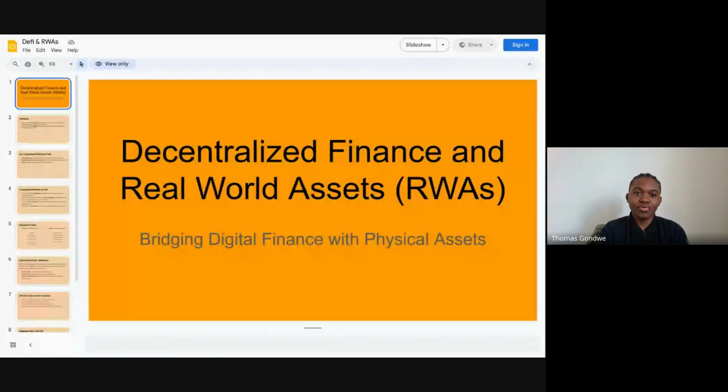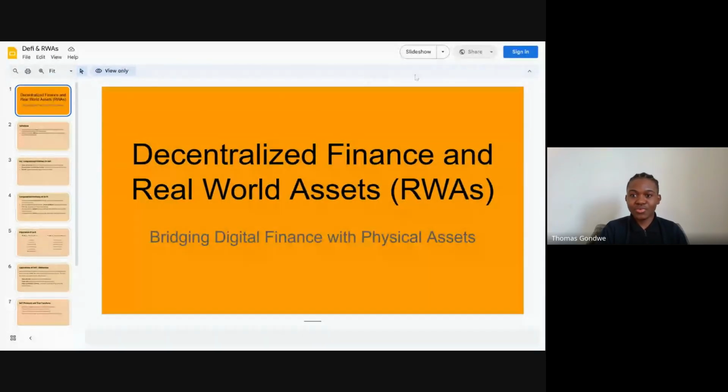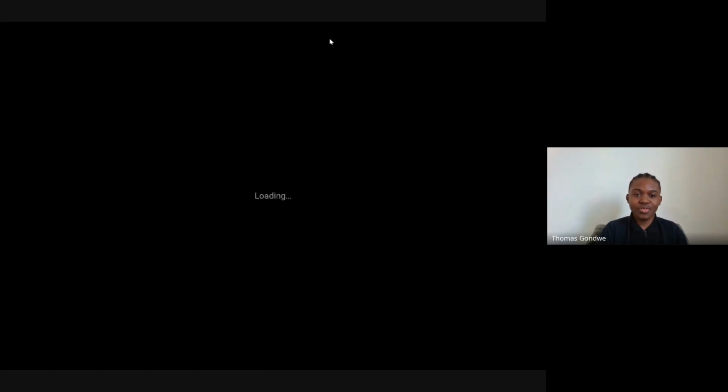And essentially, real world assets and DeFi is a really interesting buzz space for everyone, because people are like, oh, how do I make money with this? How do I use it? Is it real? And so on and so forth.